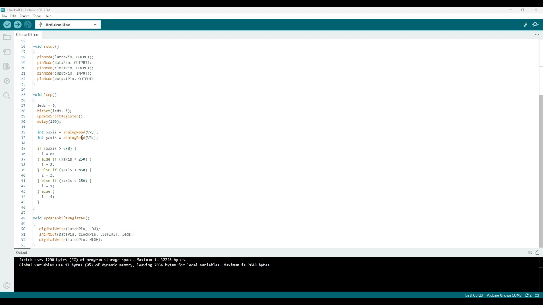Here we're setting the analog read for the x-axis and the y-axis based off of our input variables. And then we just have a series of if statements that take an input, and if it's over a certain value or under a certain value, it turns on the specific LED light that's associated with that position within space. And then here at the end, you have this update shift register function, which turns on whichever LED light is supposed to have been turned on based off of this code here.